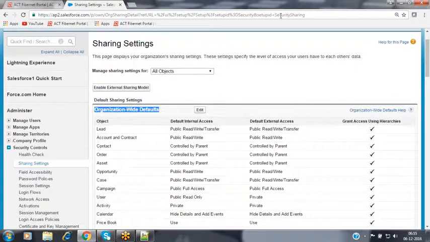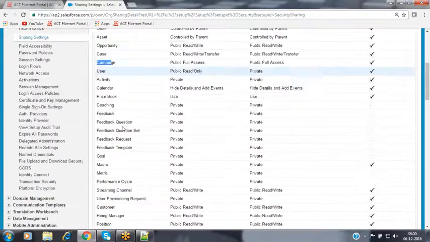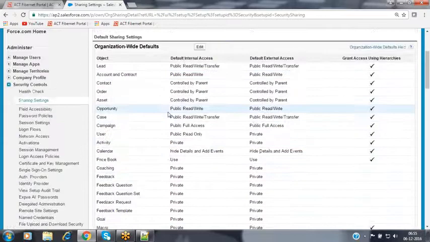Now what is the use of this organization wide defaults? How can we configure it, and what is the functionality of each and every option? Let's see practically here. Observe that all the objects have been populated here, such as lead, account and contract, contact, order, asset, opportunity, case, campaign, and so on. Along with that you also have our own custom objects, like customer, hiring manager, and position. For each and every object we have some set of options available.